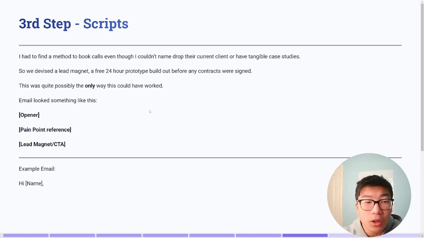So I defined a method to book calls, even though I couldn't name drop their current client or have tangible case studies. So we devised a lead magnet, a free 24-hour prototype build out before any contracts were signed. They basically built it out and showed it to them. They were really good developers, so they were able to whip it up really fast. And obviously, it was just a prototype, so it wasn't anything too in depth.